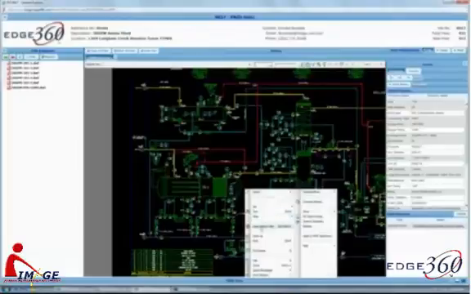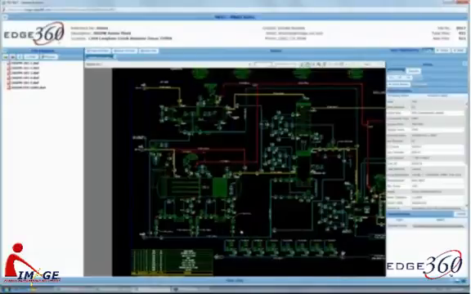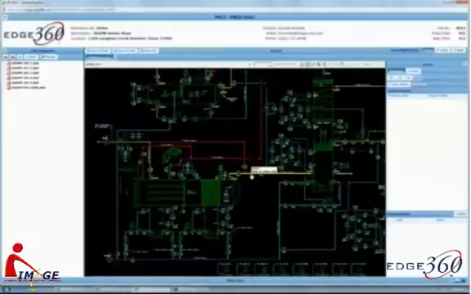Next, I would point out, of course, this is not just a viewing platform. We can also print from here and any document that we have open. Next thing I want to show is process lines.